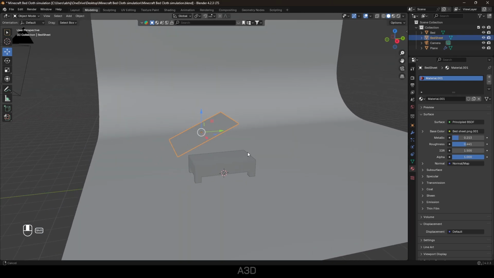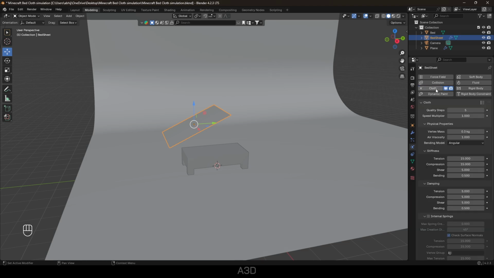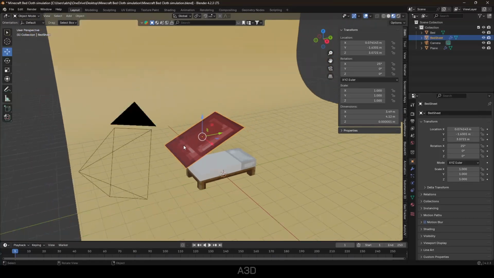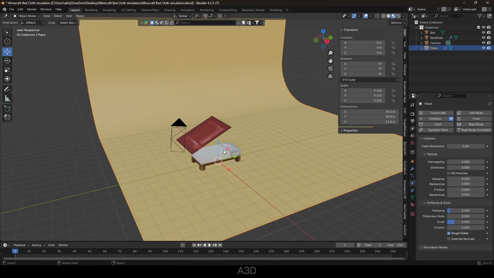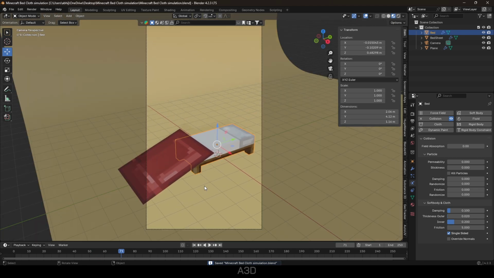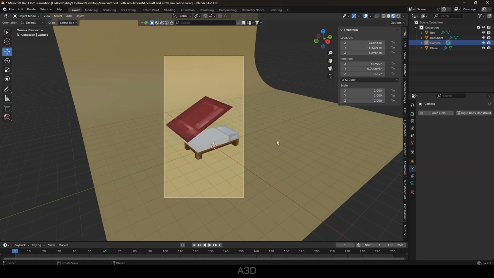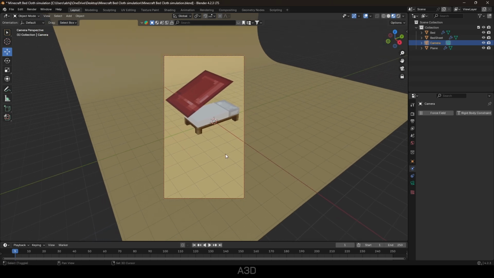Now, let's set up the cloth simulation. Select the bedsheet model, go to the Physics tab, and enable Cloth Simulation. Then, select the plane and enable Collision in the Physics tab. Do the same for the bed. Now, press Spacebar and you'll see the simulation in action. If needed, adjust the total frame count at the bottom. Play with camera angles and all to get a better look if wanted.